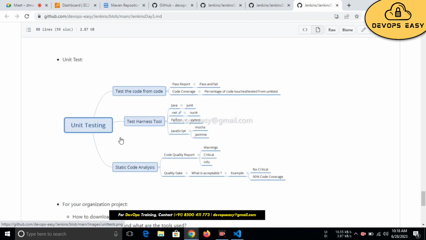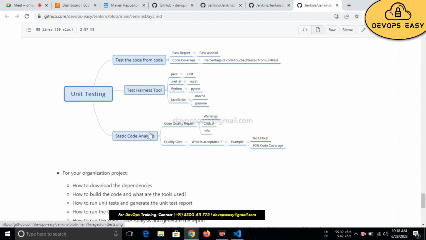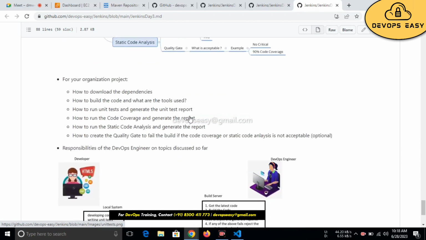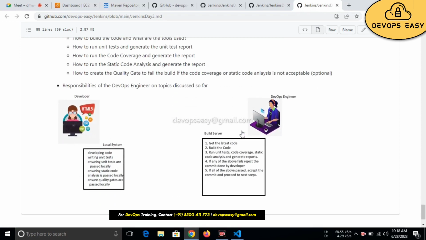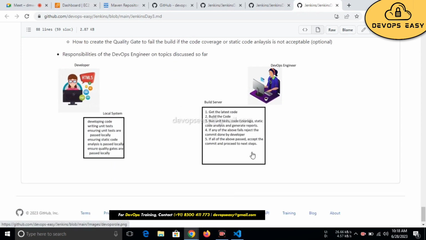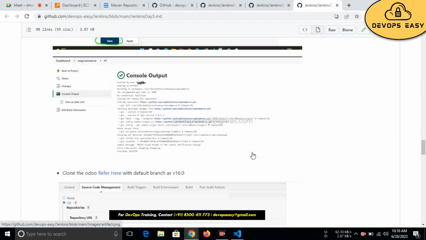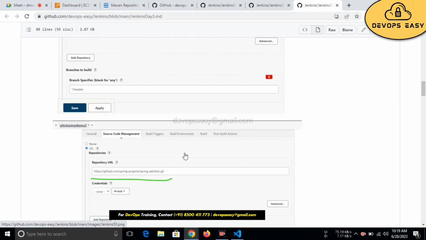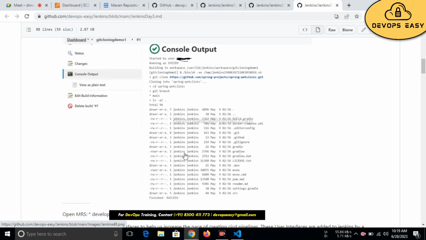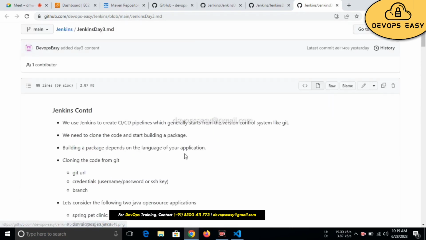And what are the testing types, what is static code analysis, everything I have provided. And what is the job of a developer, what is the job of a DevOps engineer. Now, so until here, I think you have understood, and there is no doubt, right?